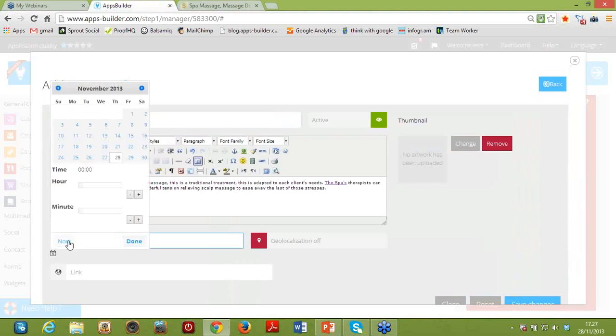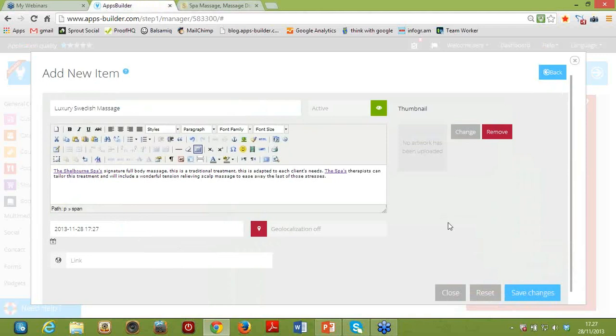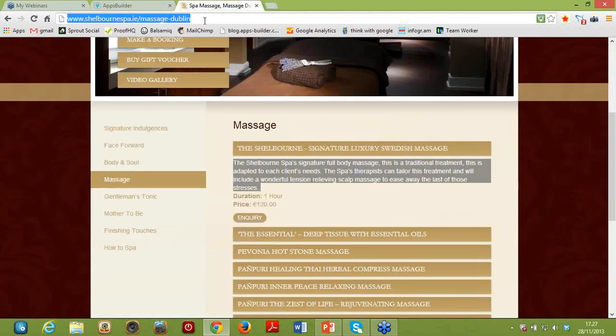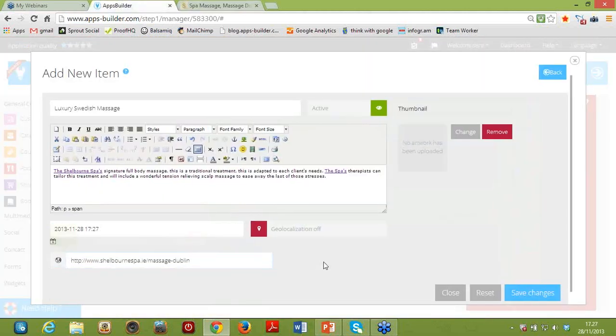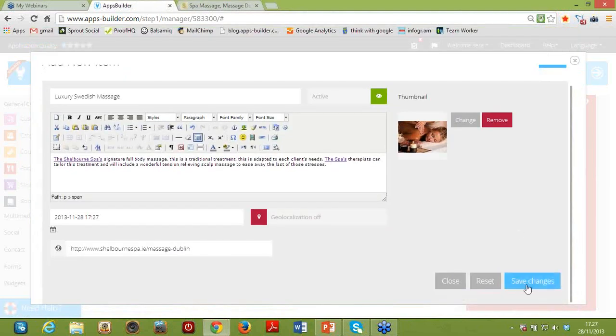Once again, we can add a date. Suppose that it's a recently launched product that you have just introduced. You can also add a link to redirect your users to an external page. Once again, the page is active, and if you want, you can also enable geolocalization options just like we did before. And let's add a little image for this one too. All right, I'm going to go for this one and save your changes.